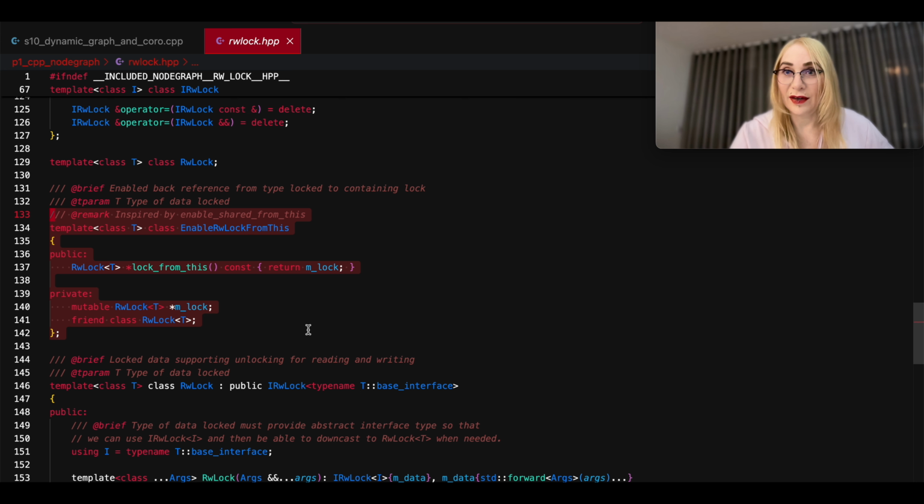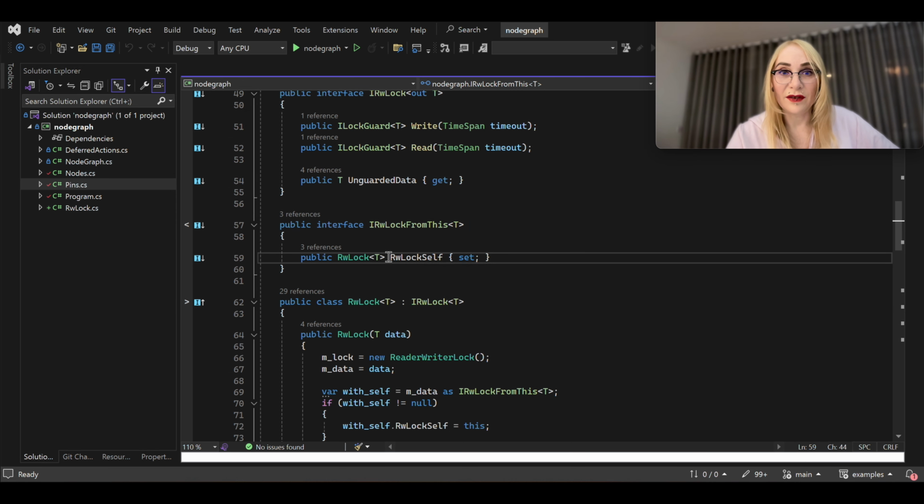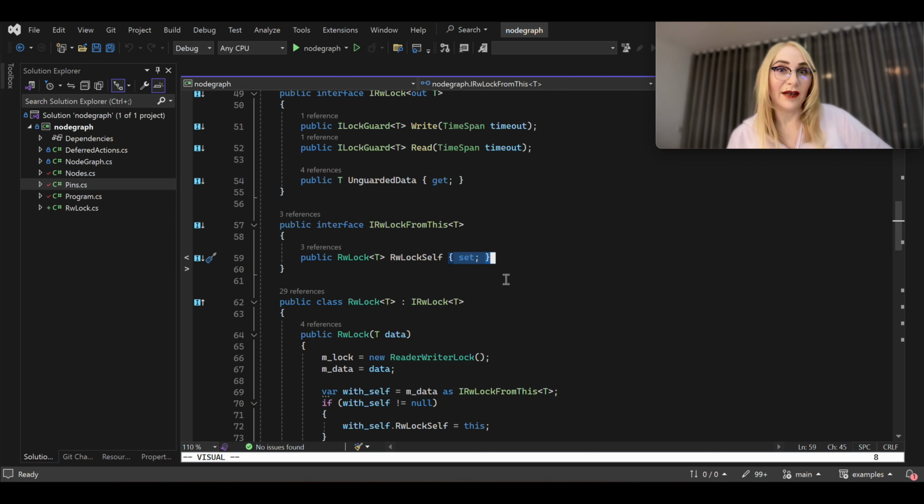And this is the equivalent in C++ of what we're looking at in C#. So it has this pointer to self, mLock. And it has this method lock_from_this to set it. Let's look at the C# version. In C# we have RwLockSelf. It has a setter, so it's a property with set. There is no get, only set. We don't need a getter, I suppose.